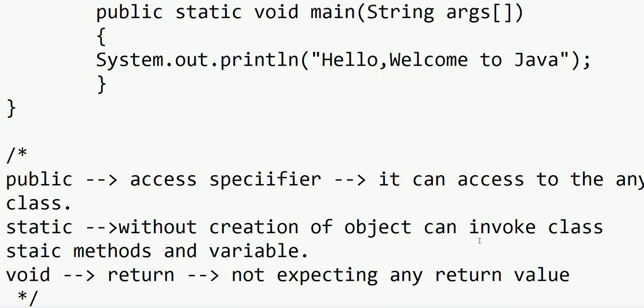In any programming language, whatever return type you specify for your method, you have to return that specific type. If you give int main, you have to return an int. I have not done anything, so there is no chance to return any value. That's why I'm writing void. When you write void, no need to return anything. That is the purpose of void. Then coming to the main method.